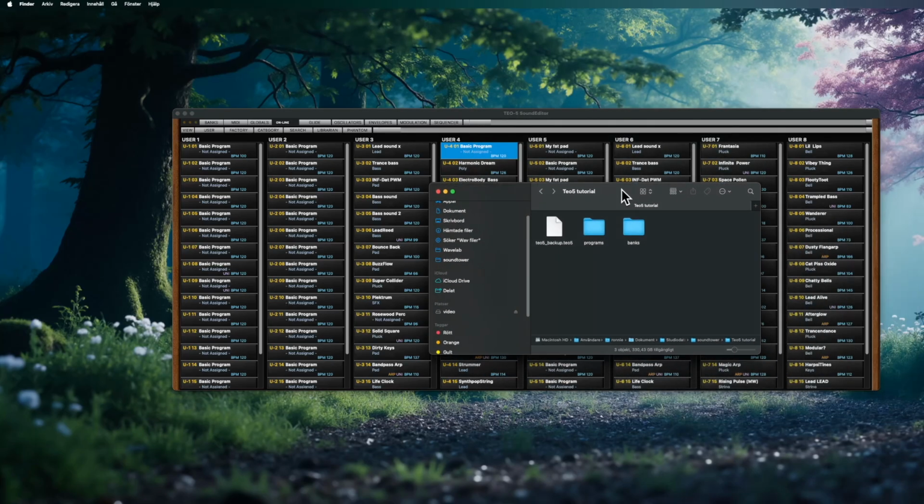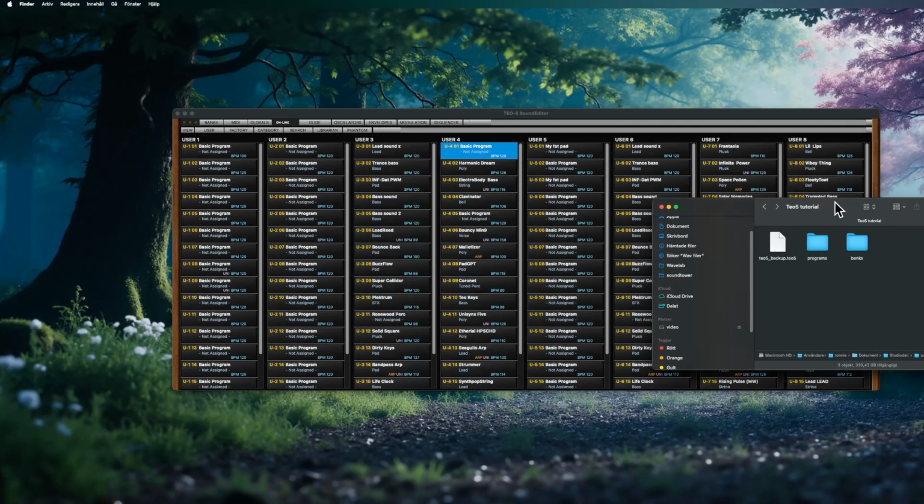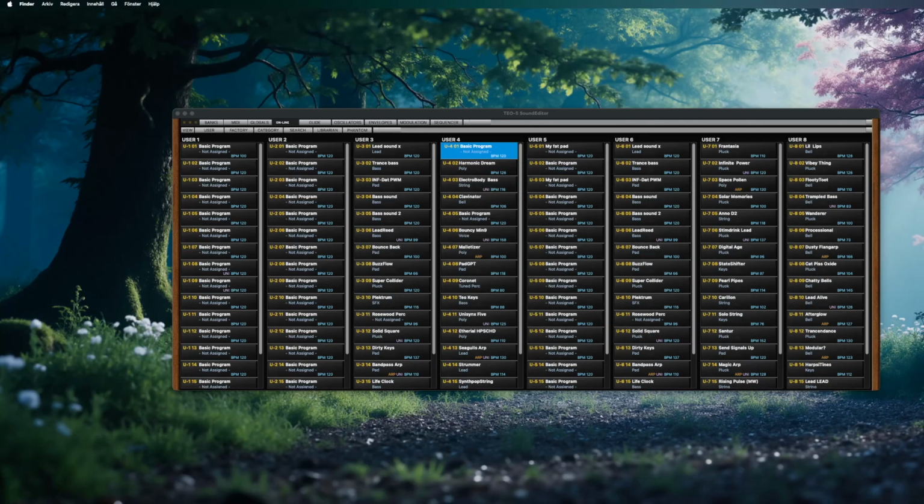And now if I have a look here in Finder, we should have banks over here. And now we save the bank. I can send this bank over to another bank. This was the user bank 3. Let's say that I want to send it to user bank 6, for example.